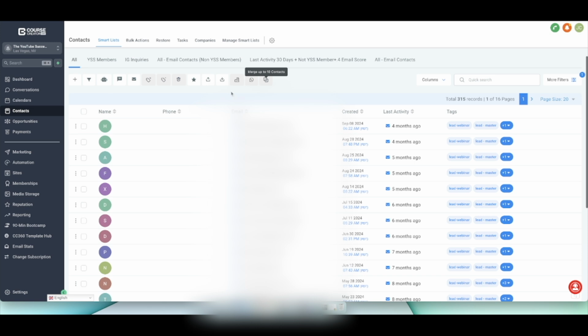Right now, I have my emails blurred out. With segregating contacts, you don't just want people who bought and people who didn't buy. You really want to know which contacts are interacting with you a lot more compared to others who are very cold contacts, which is why I have something called an email score that is actually integrated with Course Creator 360.